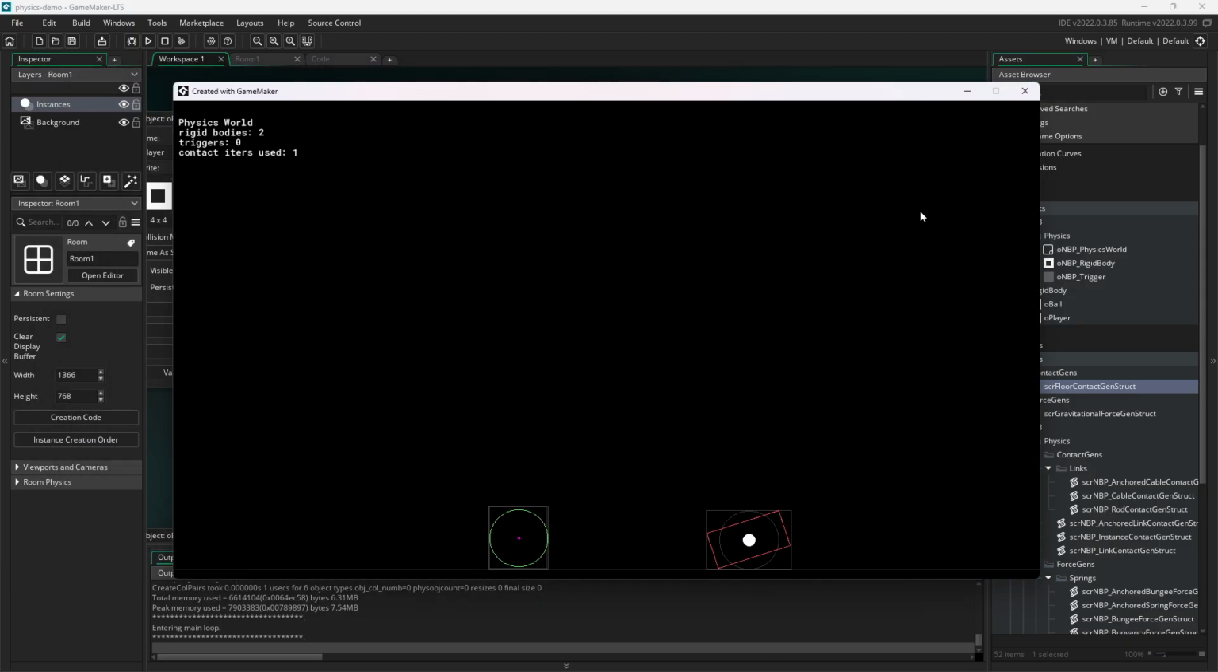In the next video, I'll be going over triggers. Those are essentially like rigid bodies, but they're way simpler, and rigid bodies can essentially detect when they're inside of a trigger.